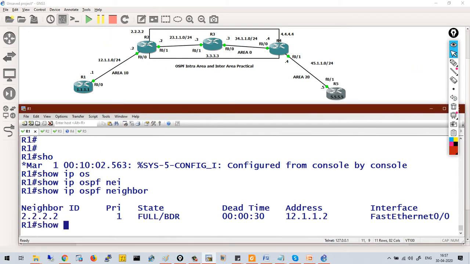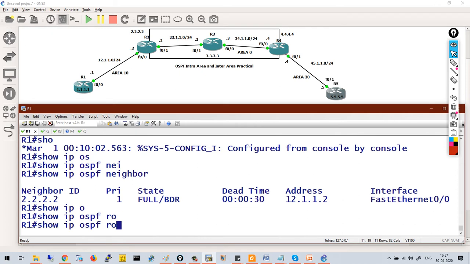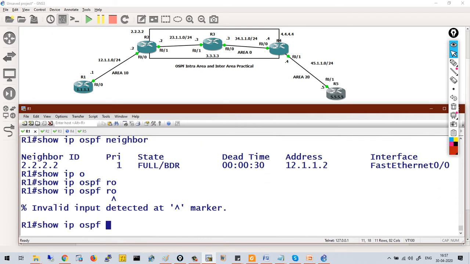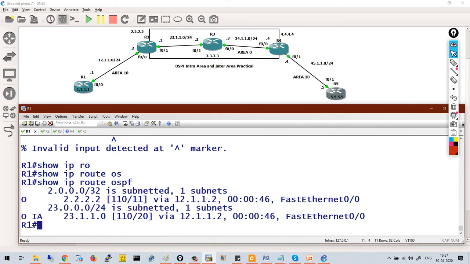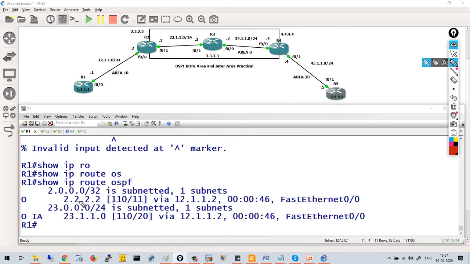Now check the routes on R1. Sorry, the command is show ip route ospf on R1. You can see here I'm getting two networks. One is 2.2.2.2, which is a member of area 10 itself. So the router is showing me O. O means intra-area route.